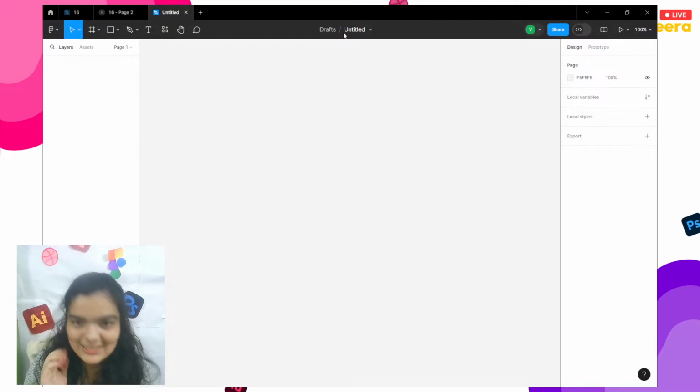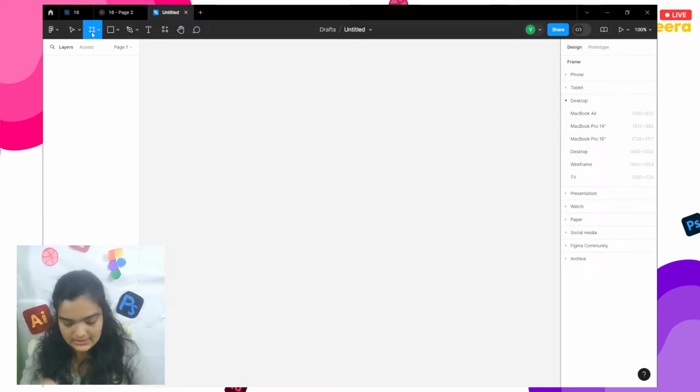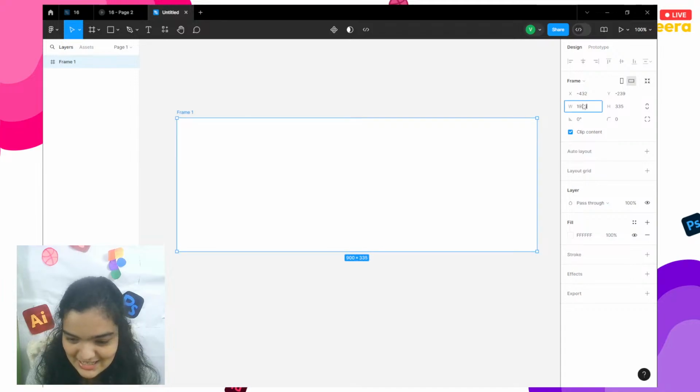Anyways, today's UI design has a lot to do with stock images, and I am so excited to show you guys just that. To begin, we are going to make a desktop-based UI. So we'll give our frame a width and height of 1920 by 1080 pixels.